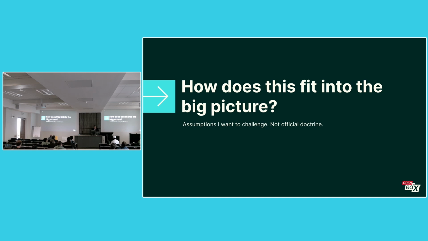Okay, so now I'm going into possibly slightly more controversial territory. How does this fit into the bigger picture of things and where we're going with architecture and OpenEdX? I want to make it clear that these are assumptions I want to challenge. What I am telling you now does not mean a change in policy or doctrine. There is no OEP or ADR for this conversation at this time, but this is a conversation I will want to have in the near future.